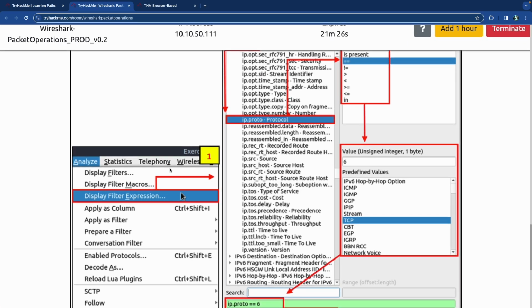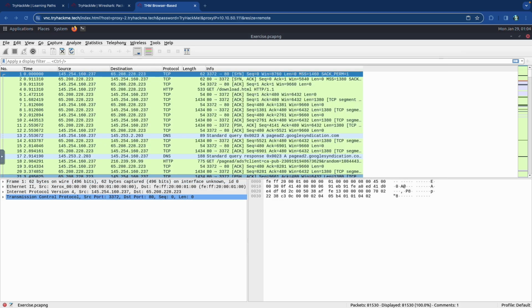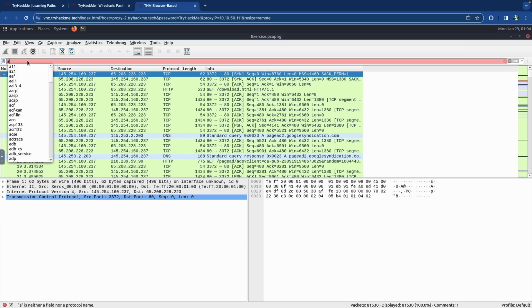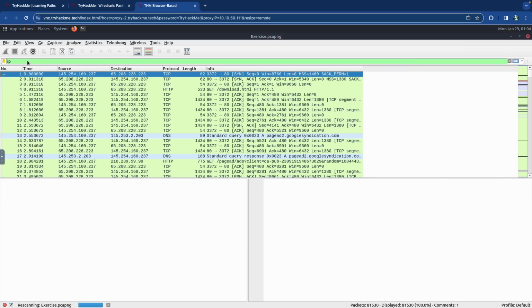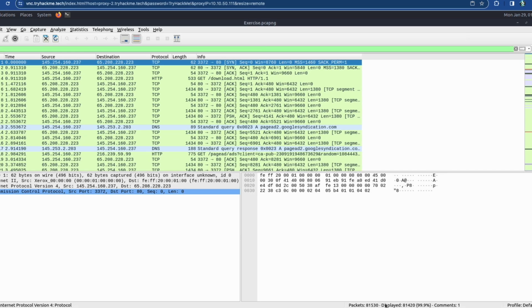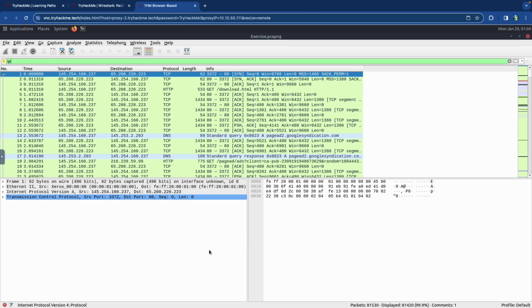So let's zoom out of here. Let's go into our tool here. We'll do OK, and let's load the questions. The first one says, what is the total number of IP packets? If I just type in IP and press enter, it would give me a number. At the very bottom right here, it says packets 81,530, displayed 81,420. So 81,420 is probably the answer that we are looking for. Let's try that. And that is indeed correct.